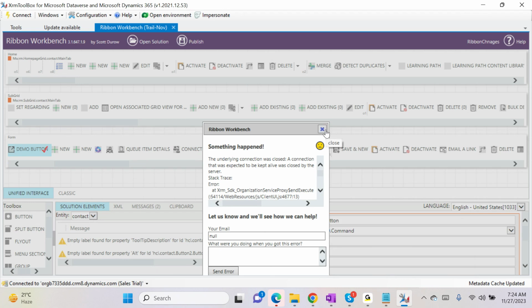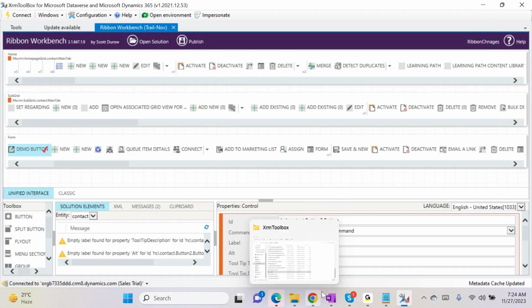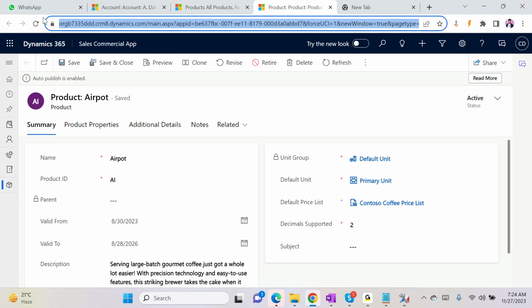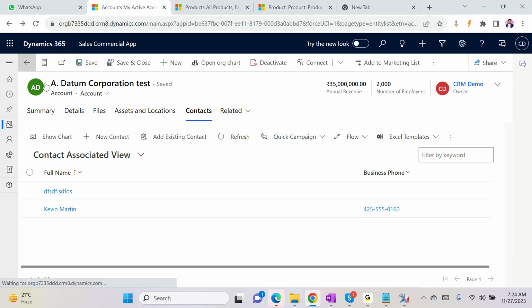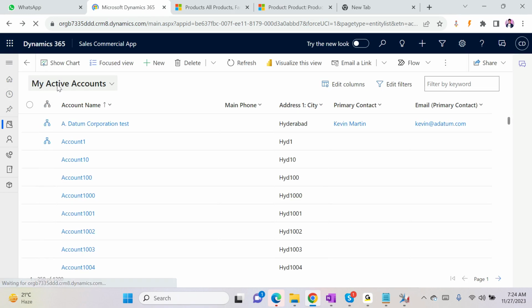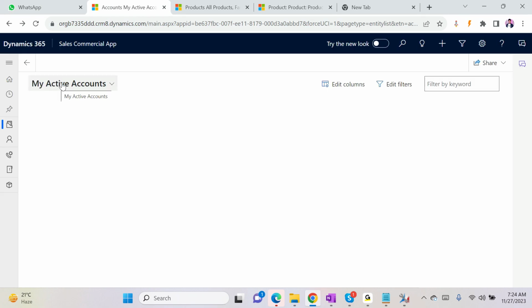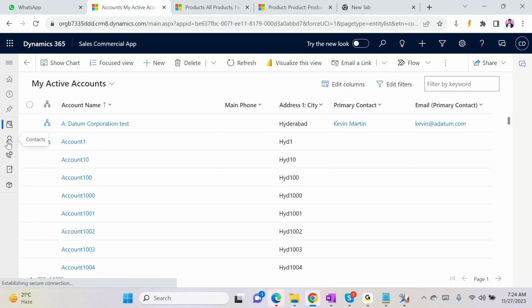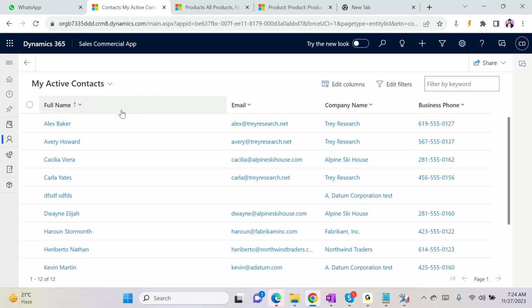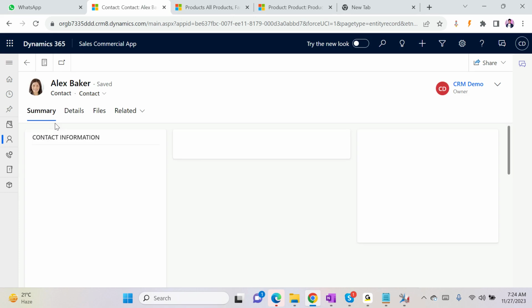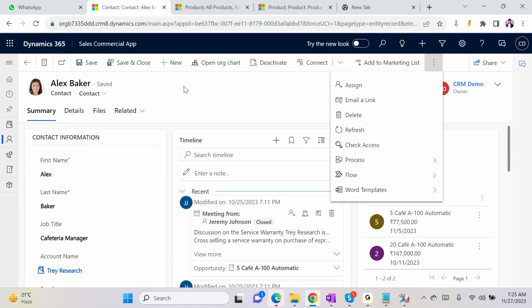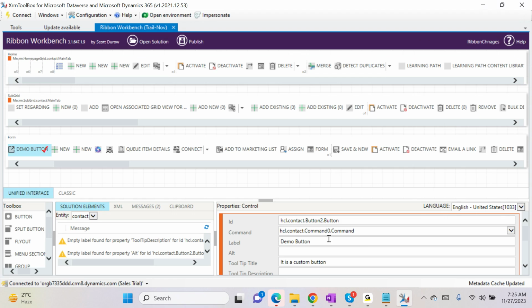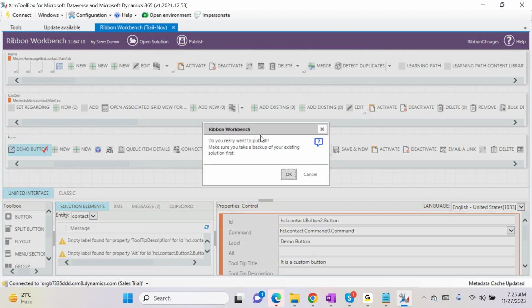So we got some alert. Let's see whether it is published or not. Contact entity. Let's refresh. Contact. This is the form layer. No, it's not published yet. I will publish it again.